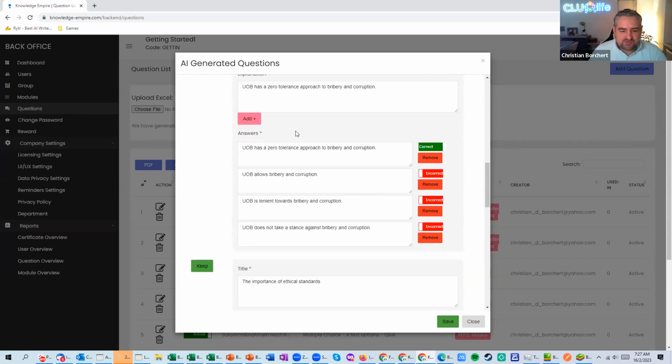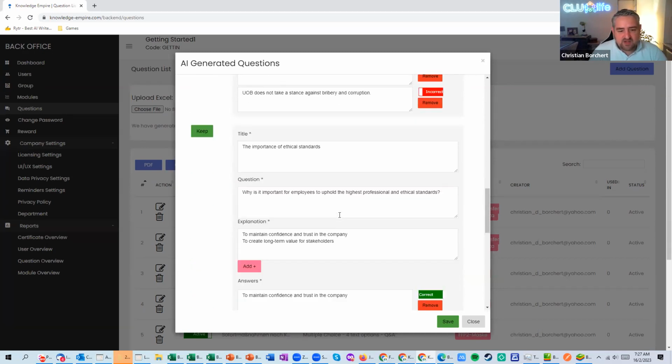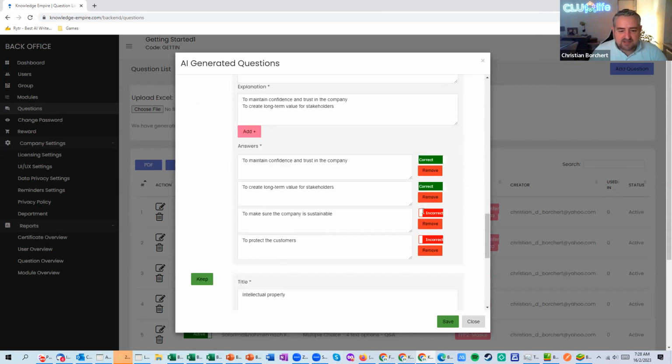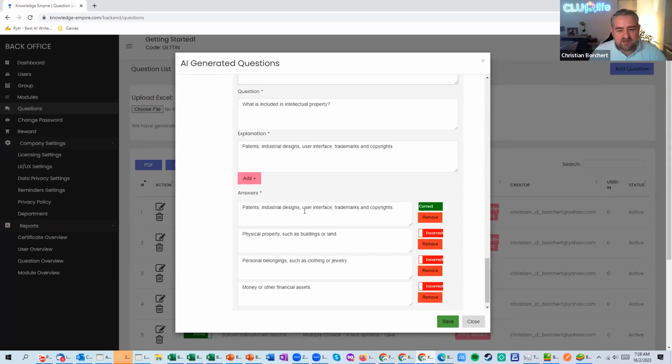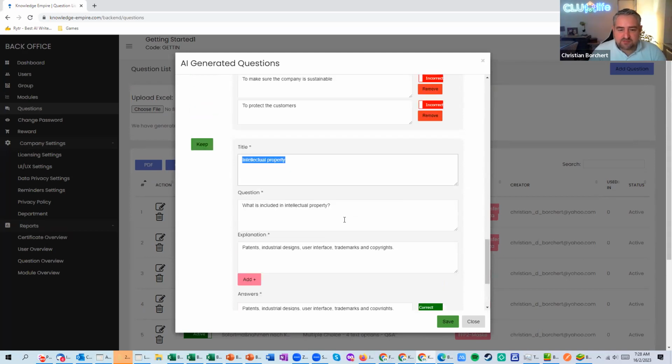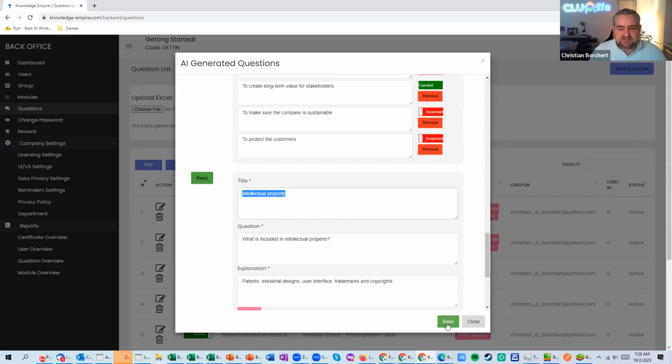And it generates some useful content out of this one. Why is it important for employees to uphold the highest professional and ethical standards? I think that's one of the topics we picked up on, intellectual property, one of the other keywords that we keyed in. It gives us also some useful information. And if I like the questions the way they are, I just click on save, and they are added to my learning content portfolio, which I then can assign into different learning modules and so on.